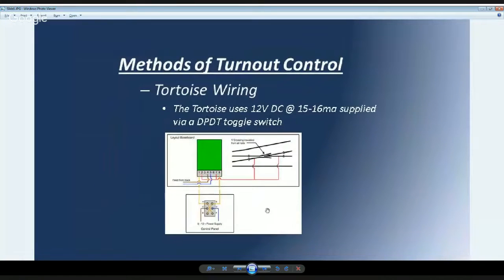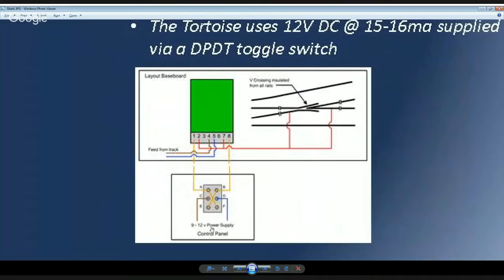This is simple Tortoise wiring. Like I said, it uses a 12-volt DC power supply. It runs 15 to 16 amps when it's at rest, holding your turnout in place. And you use a double pole, double throw toggle, so you have your power inputs, and the outputs are crossed here so that when you flip the switch one way or the other, it reverses the polarity on pins 1 and 8. That's what drives the motor.